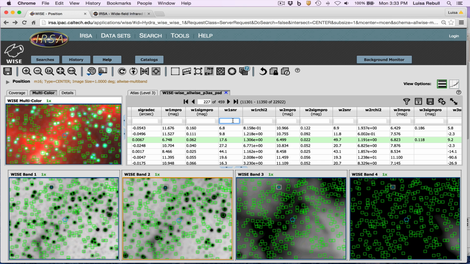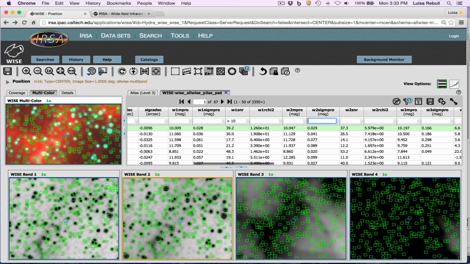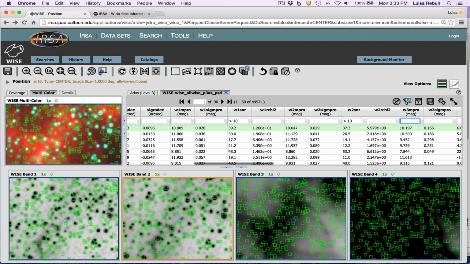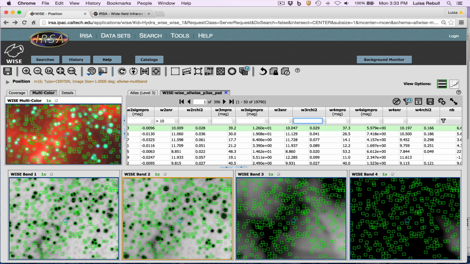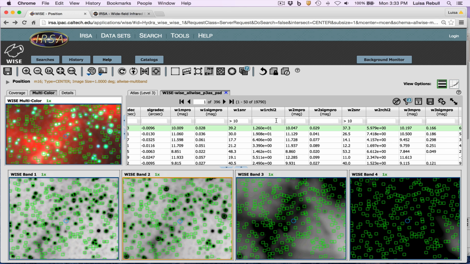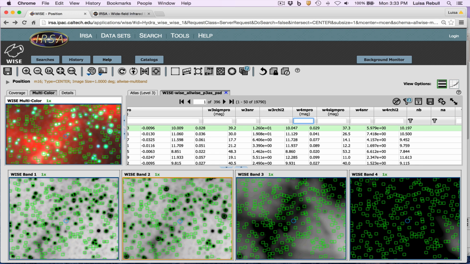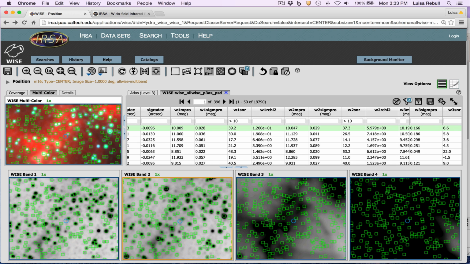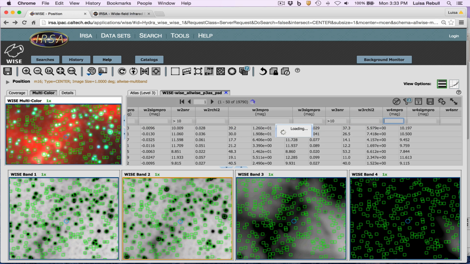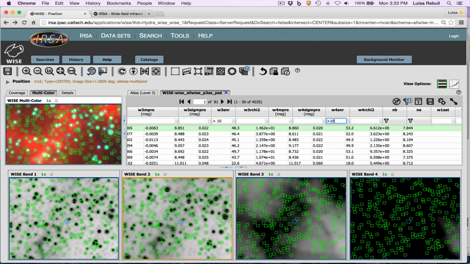Let's say I only want the ones that are really strong sources. So I'll say I only want the signal to noise ratios greater than 10 in each one of these windows. Let's see, signal to noise W3, where did it go? W3 SNR, where did it go? W1 SNR, W2, W3 SNR greater than 10, W4 SNR greater than 10.